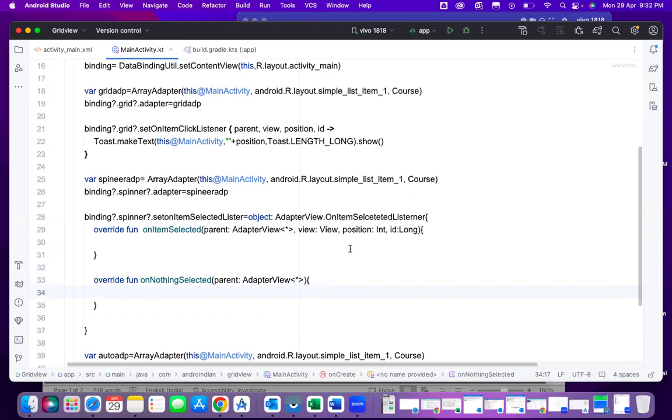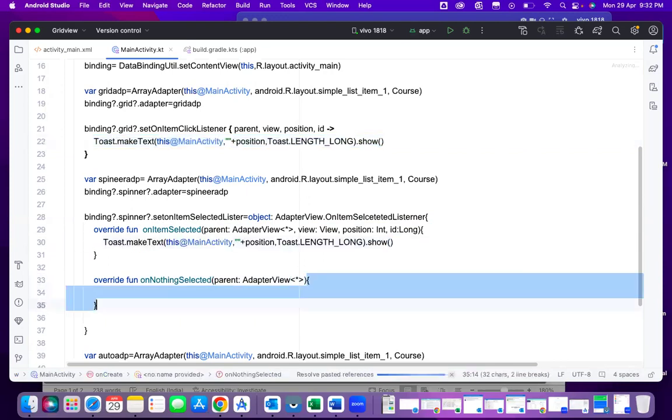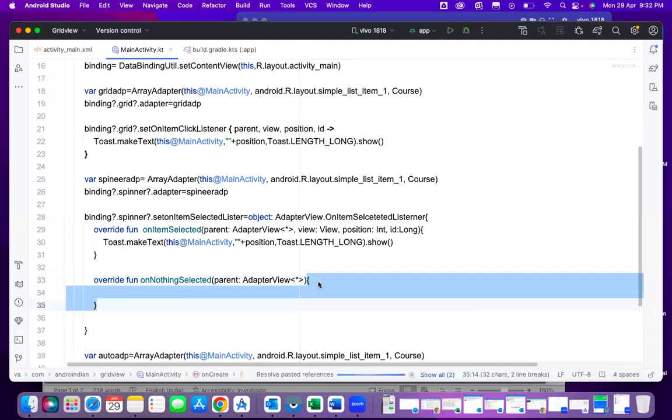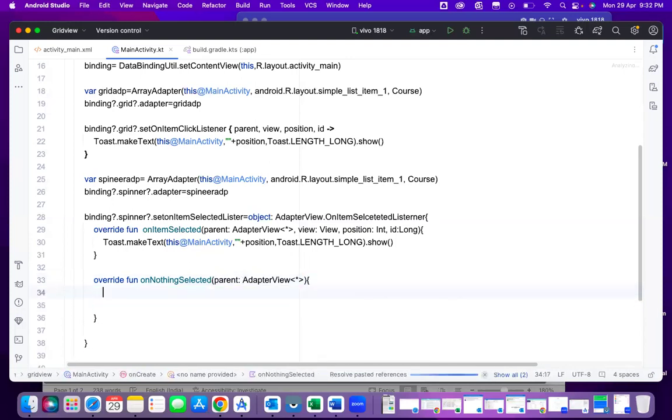Now for this, we will write the toast. For both places, I'm writing the toast here and here. So everything has been saved. Right, I have written the toast in place.